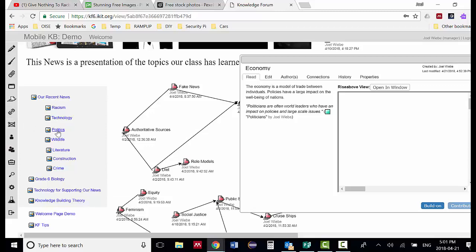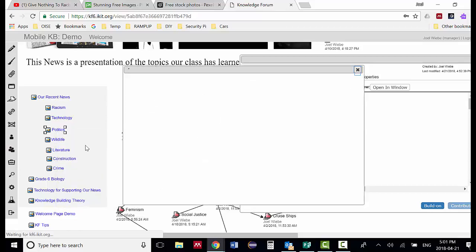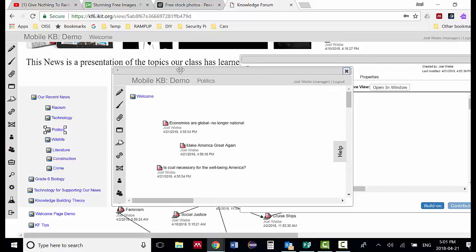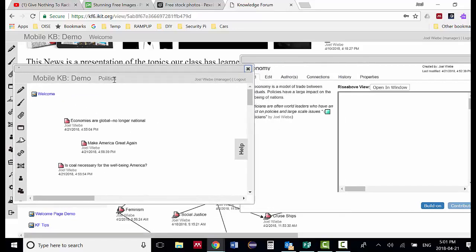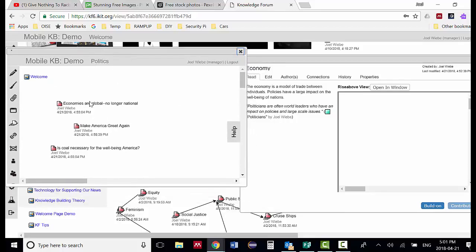So I'm going to go over here to politics, and I'm going to right-click this. And then I'm going to go to Open in Internal. And what that does is it opens up that politics view, and it says politics across the top. And so now, once I clicked here to open up this space, I can now drag notes over from this view into that Riseabove.